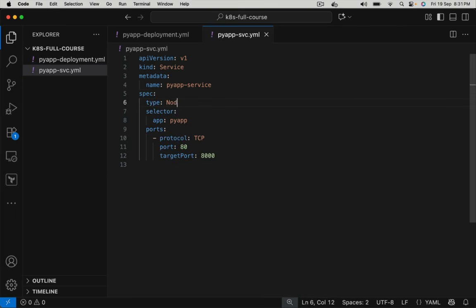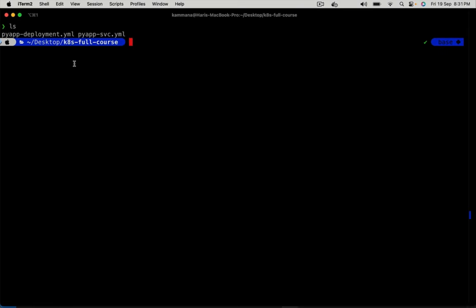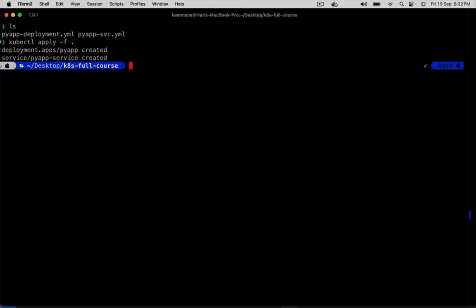Type cluster IP. We got 2 files, deployment and service. kubectl apply -f. I want to apply everything in the current folder, all the files. I'm using dot. It created the deployment as well as the service.